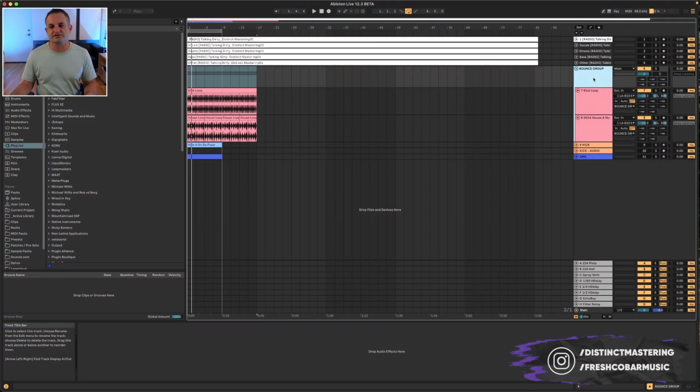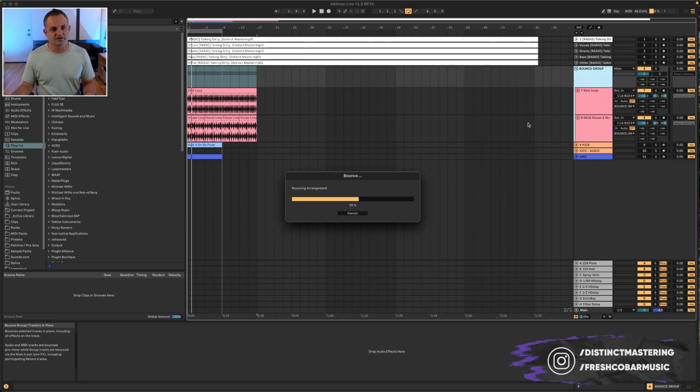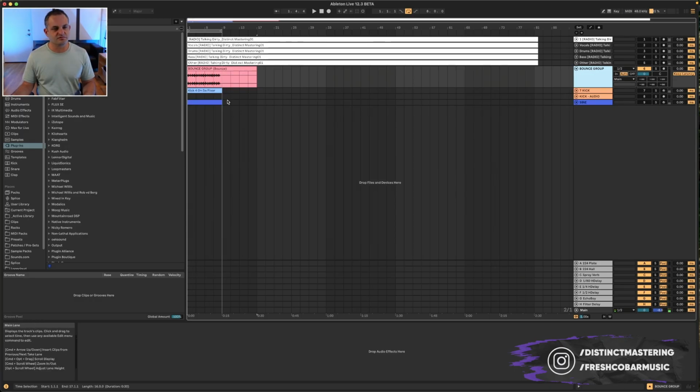So the next one is really simple. Basically, if you have a group like this, you can now just right click and bounce group in place. And what it's going to do is it's just going to bounce both of those loops into one audio file, just like that. Pretty cool feature.